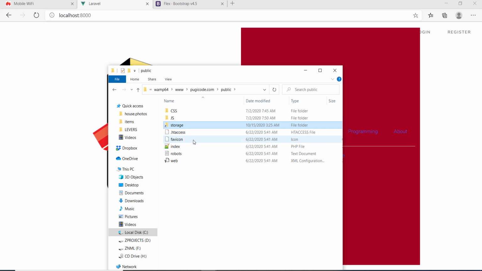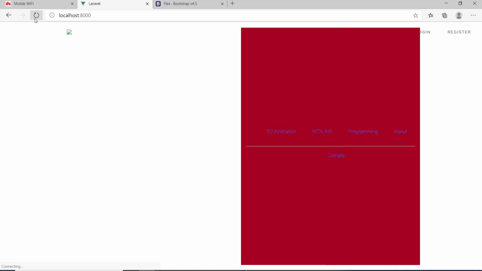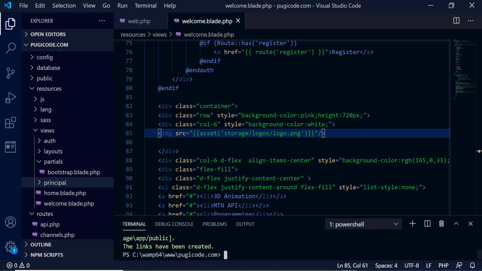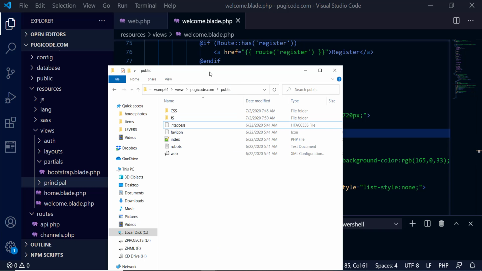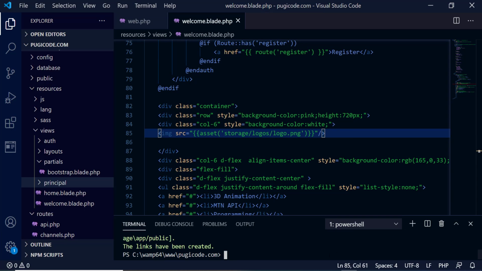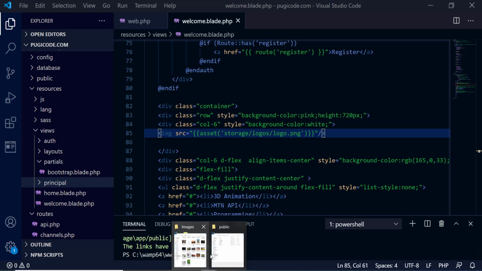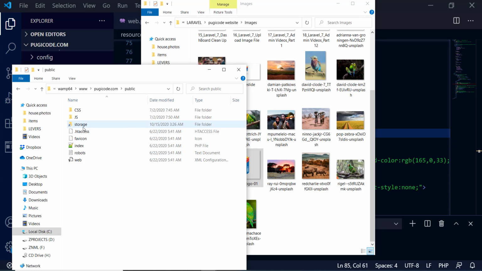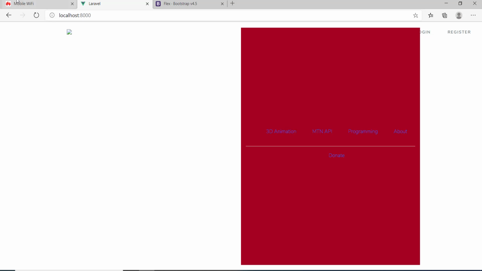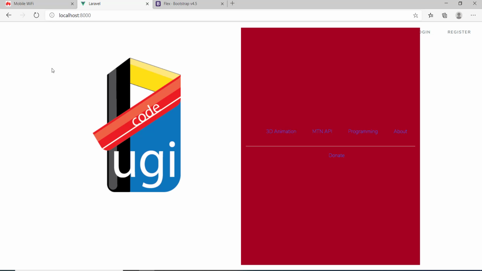All right, so if I refresh again, no image. So until I run the PHP storage link again over here, so let me run it here again. All right, so it has been linked. If I come back here to my image, you can see we have the storage, and if I refresh, we do have that. All right, so I'll let you go ahead and clean this up.